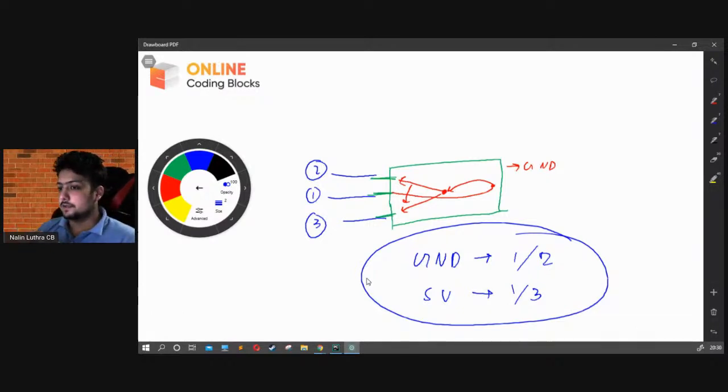Am I clear to everyone, guys? We have just talked about the relay as well as the LDR at the same time. Is that clear to everyone? I'm hoping it's clear.